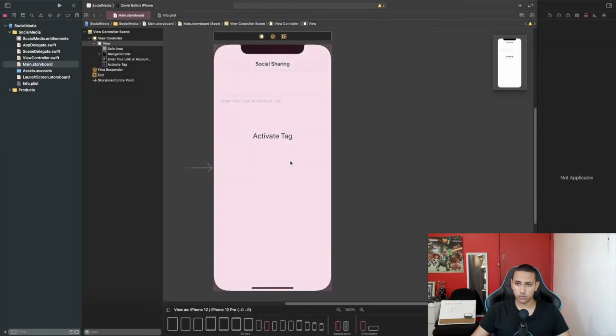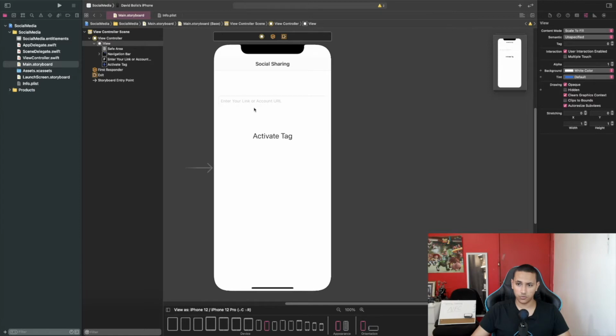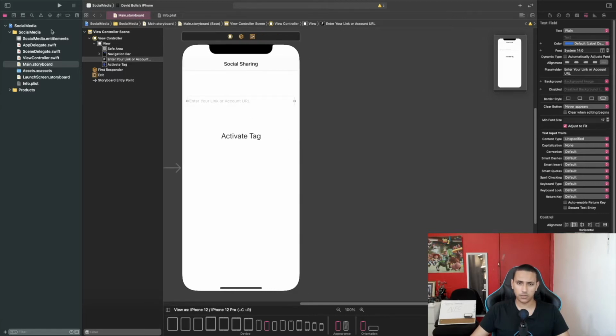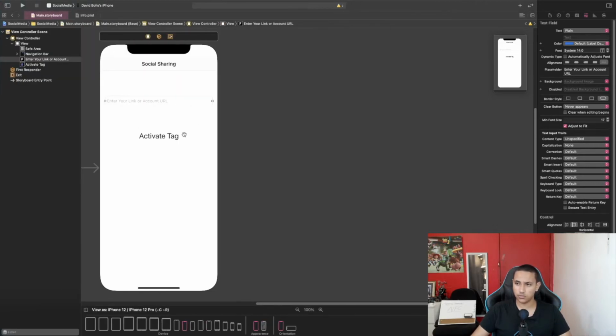Now you're more than welcome to create the exact same view. All I did is pretty much I inserted a text field over here with a button. Now if you're looking into NFC capabilities, I'll assume that you already know how to do this.